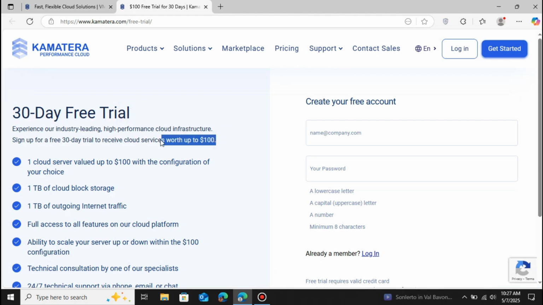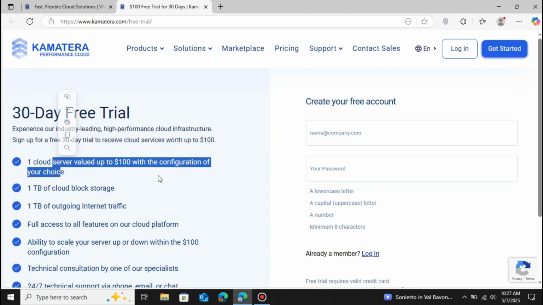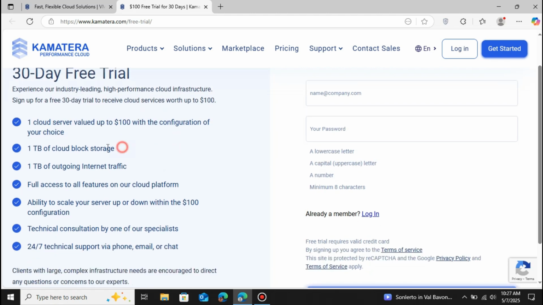Consider that with the help of the 30-day free trial, they will give you $100 worth of cloud services. So with the $100 of cloud services, you have the option to create a free VPS, Windows RDP, Linux RDP, and they will also provide 1 TB of cloud storage. And using the 30-day free trial, they will give you full access to all the features. And the cool thing is 24/7 technical support.